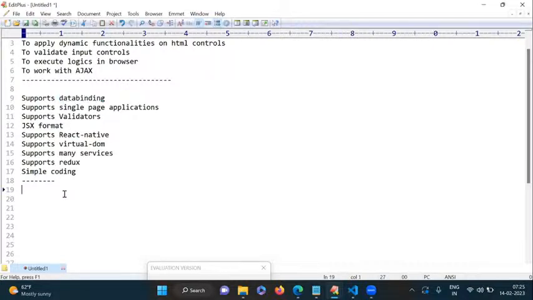Now see, one use case we are discussing to work with React JS, where we use client side scripts. I told you, client side scripts we use to apply dynamic functionalities on the HTML controls, next to validate the input controls, next to execute some logics and to work with Ajax.